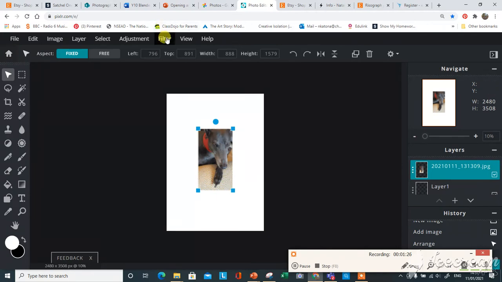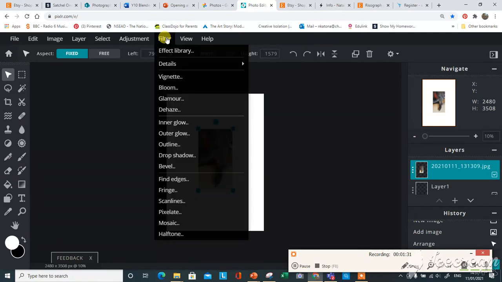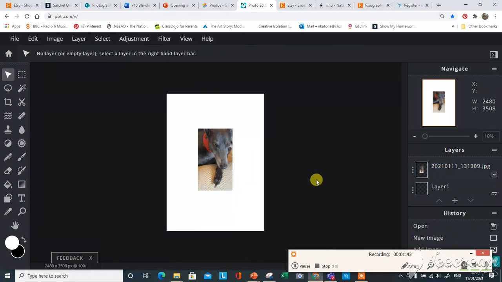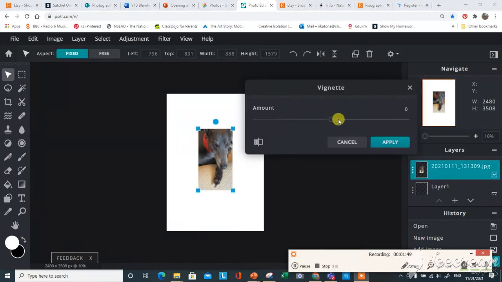Then I'm going to do the vignetting, which Kevin Meredith does. So I'm going to click filter, and I'm going to click filter and vignette. And I'm going to move the slider up, sometimes it's a bit laggy, but to about 40. I've worked out it's quite a nice vignette for my photographs, and click apply.